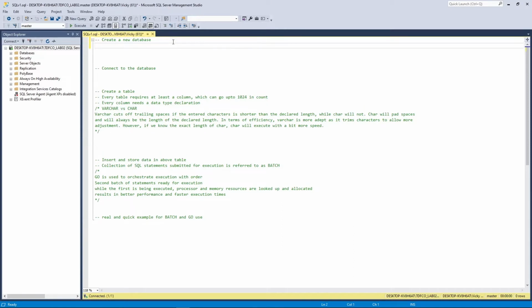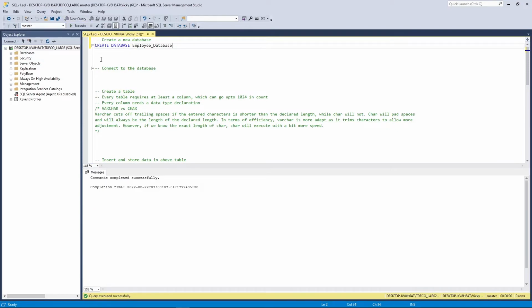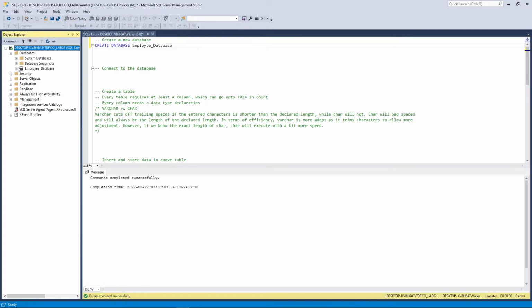So to start with, we create a database named employee database. Create database employee database. And you see we have the employee database created over here.